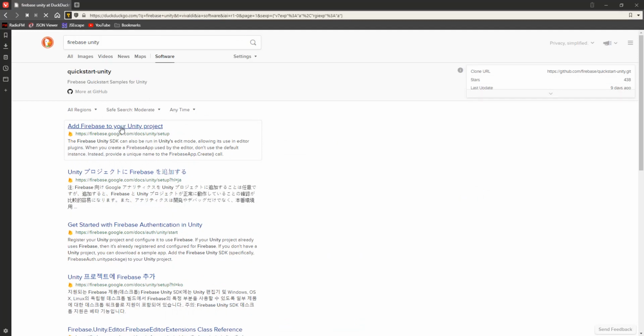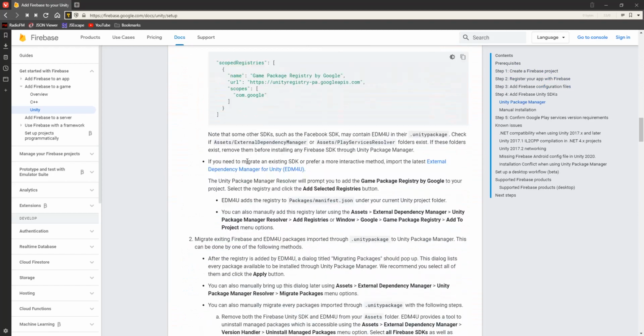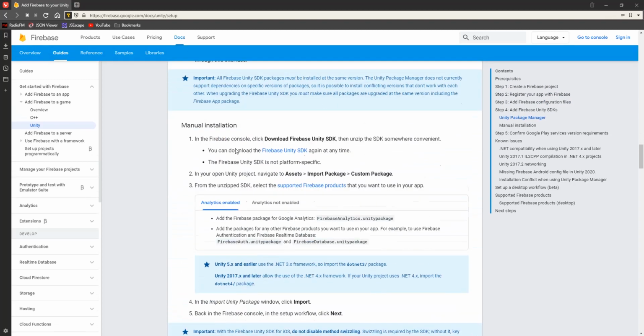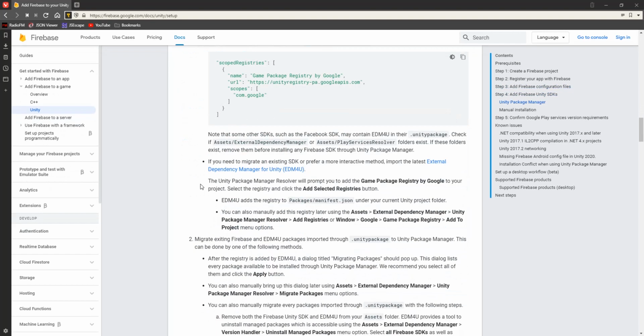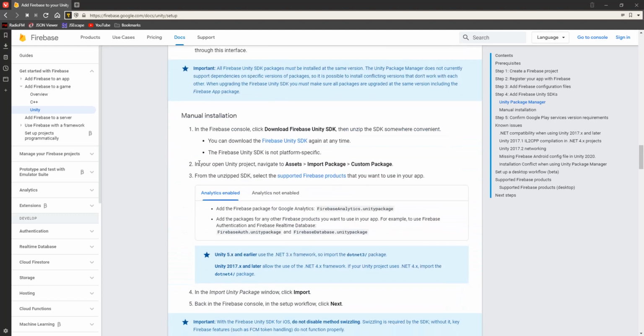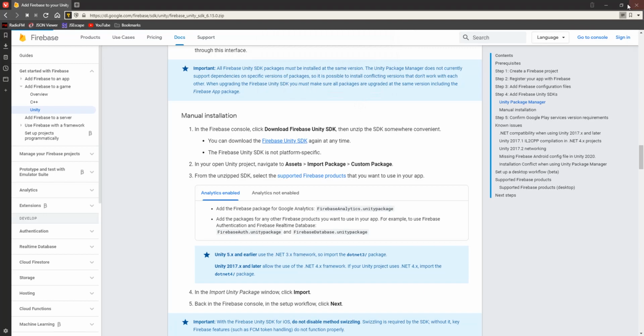So when you go to its documentation, we can find the installation section, and we don't want Unity package manager because that creates more issues. So for manual installation we want to take a look at this part, and here is a link where you can download Firebase Unity SDK, but as you can see it's pretty big, so it will take some time. I already downloaded and extracted that zip as well.